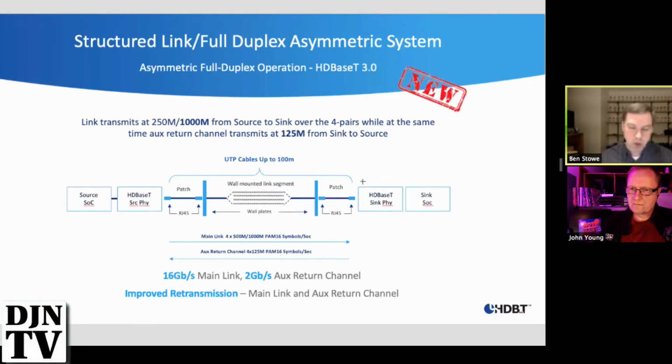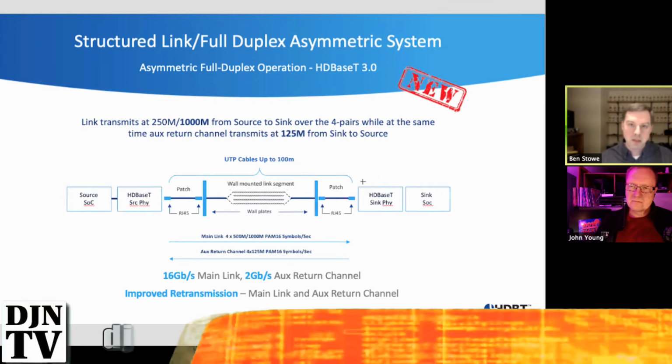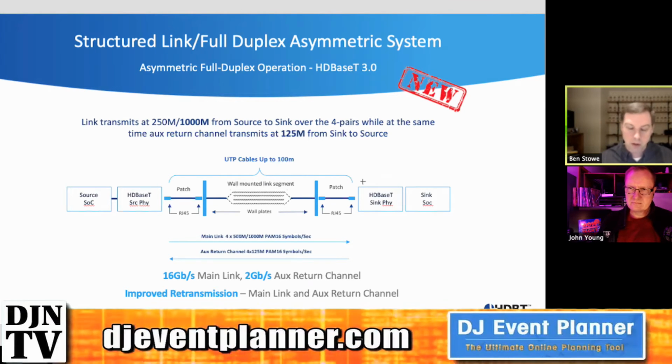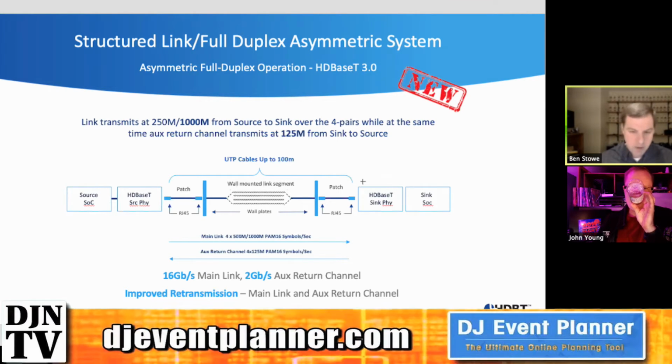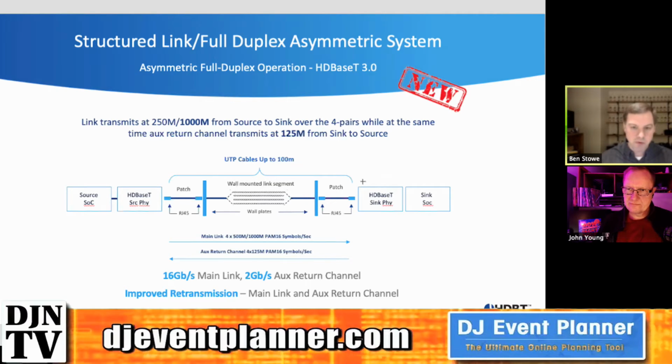So super cool. And what I love about it is we can take two different brands that are both running HDBaseT and plug them in together and they'll work, more on that in a second. Let's just run through a few things here.